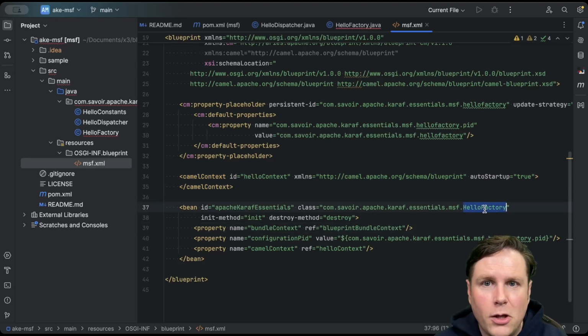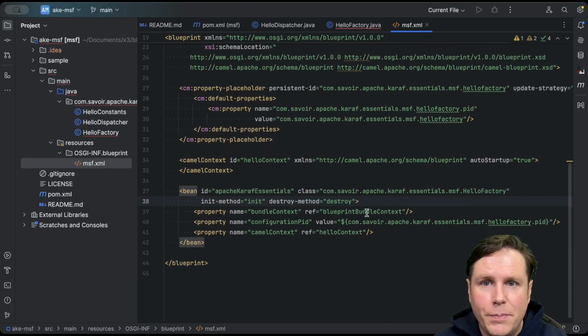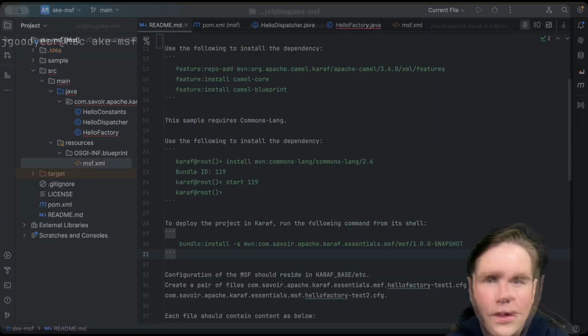This is the runtime that all of our routes go inside of. When we set up the hello factory, we have our init and our destroy methods defined. We pass into it the bundle context. That is our way to access the OSGi runtime. We have our configuration PID. That's going to be that PID file we use for our factory. And we also pass in the camel context. Now that we've taken a look at the code, let's go to the console.